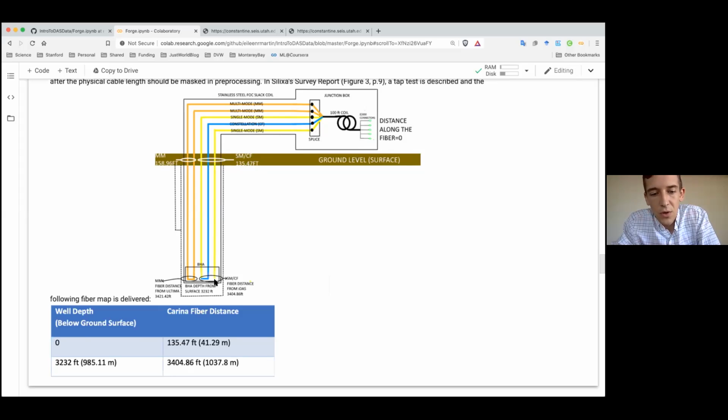And we're told there that the fiber distance, if this is the wellhead, was datumed to 135.47 feet or 41.29 meters. And we're told that the wellhead ending is 1,037 meters, 0.8 meters. So what do we do with this type of information? This is probably developed by tapping on the wellhead and then finding where this location was in the data set.